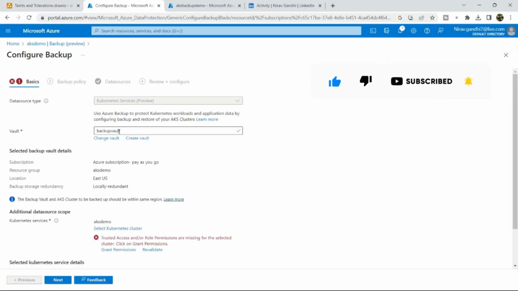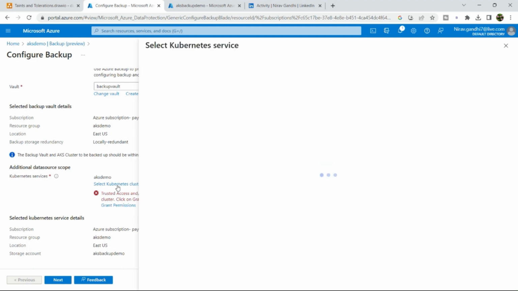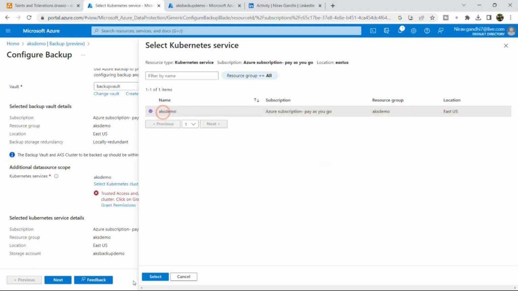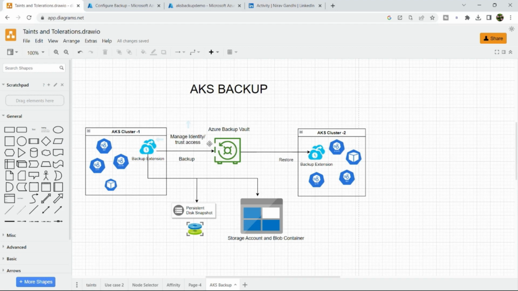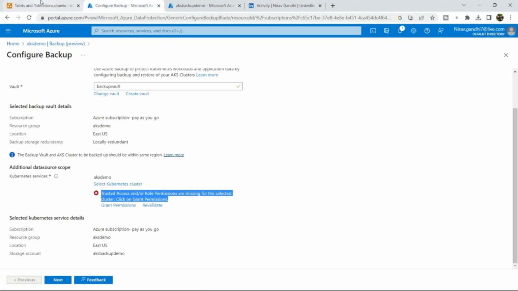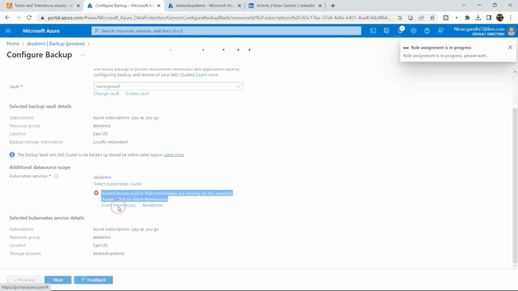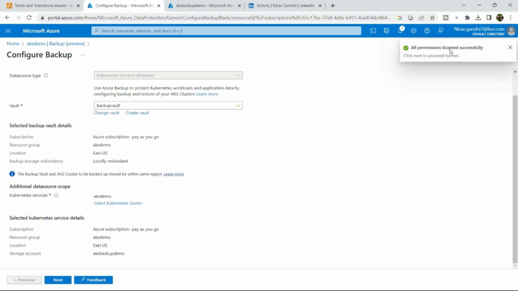Okay. So backup vault is created. Now let's select the Kubernetes cluster. So I am going to select this AKS demo, and here see trust access. Role permissions are missing for the selected cluster. Click grant permission. So this is very important. So now we are going to give the trust access between this backup vault and this AKS cluster backup extension. So let's give grant permission. So let's wait for 60 seconds. Yeah. So all permissions granted successfully.